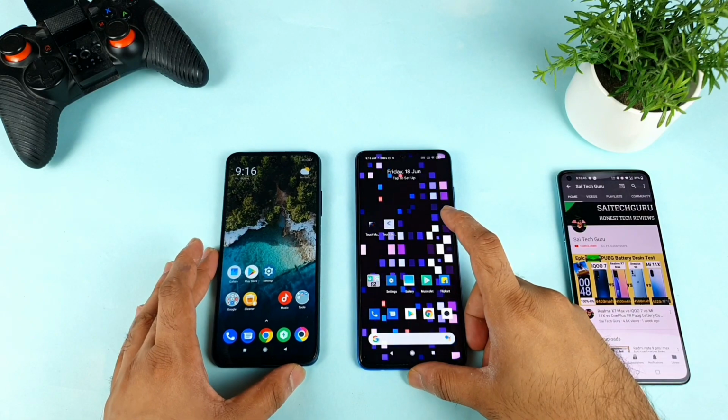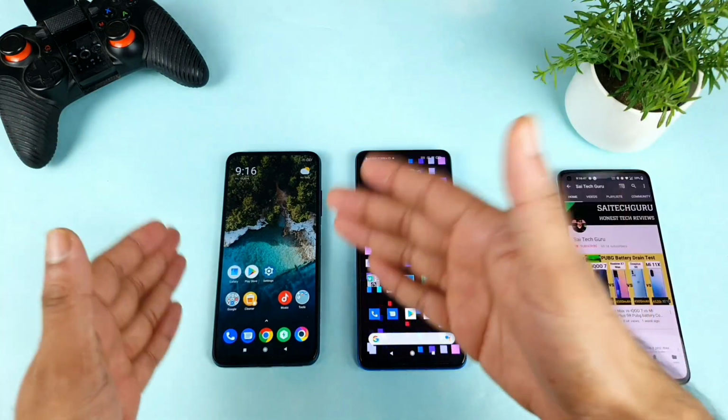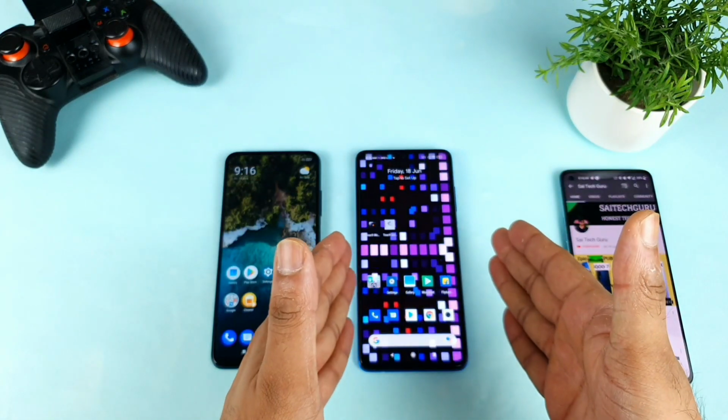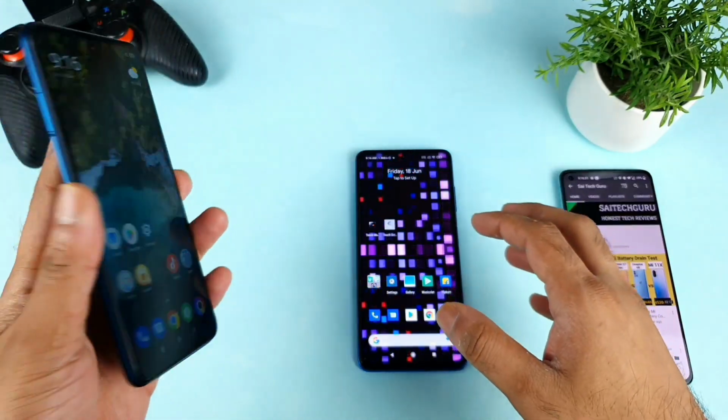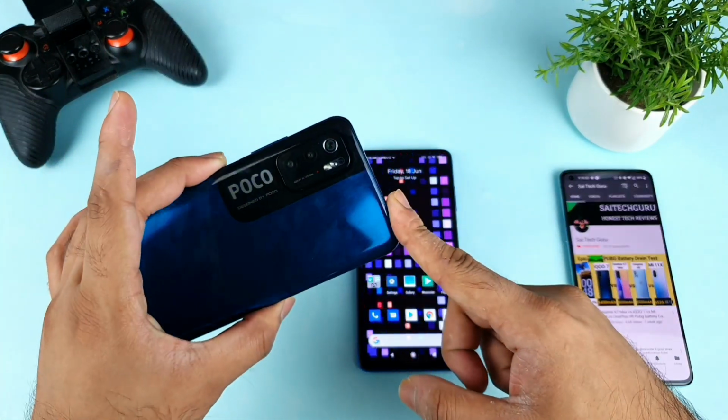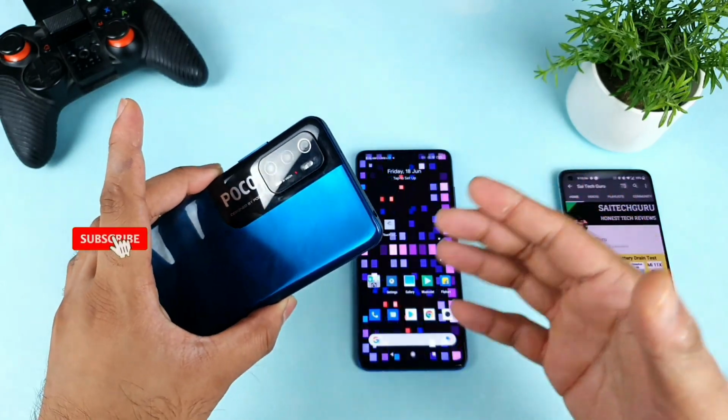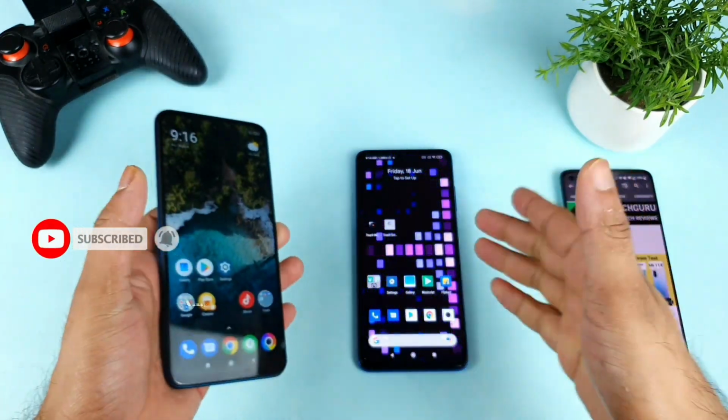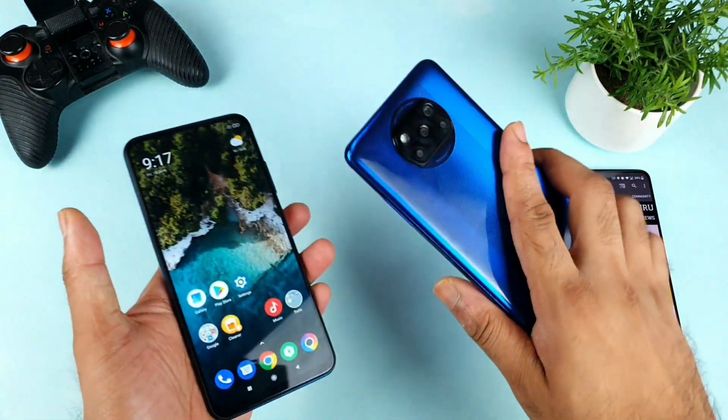In today's video we'll compare the Game Turbo features between the Poco M3 Pro and the Poco X3 device. So yes friends, I do have the Poco M3 Pro right now with me, and let's see how the Game Turbo features differ between this latest model and the Poco X3, which was launched 7 months ago.